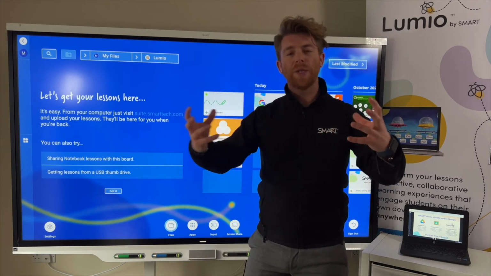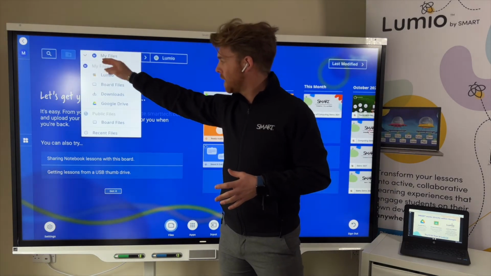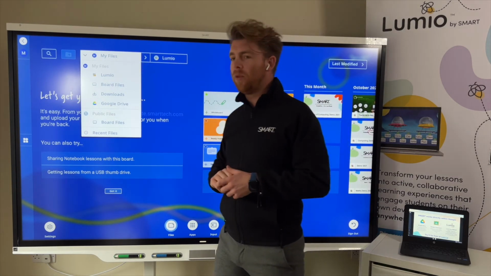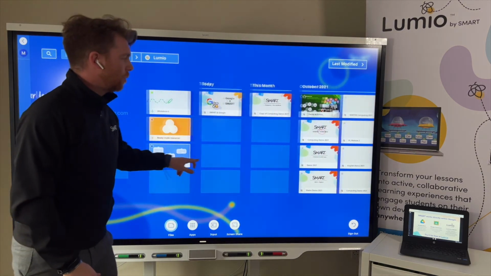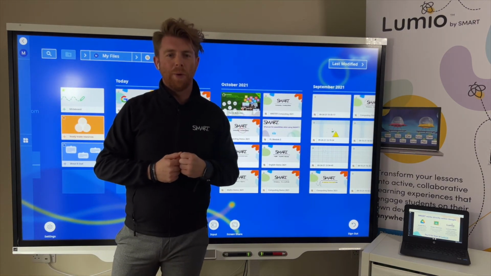And straight from the files, it's going to bring in those files from your Google Drive already, and I can actually access those straight from my Google Drive, straight from the top menu there. Or find all Lumio lessons from my Google Drive, and my Lumio lessons are going to be brought to the board straight, nice and simple.